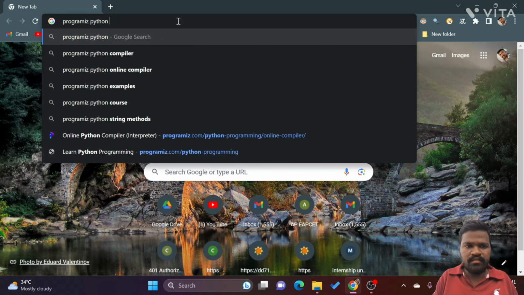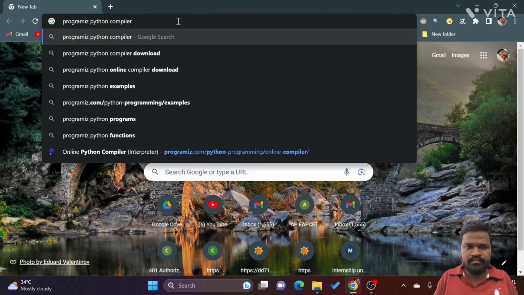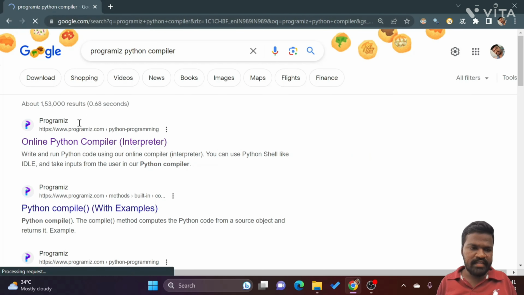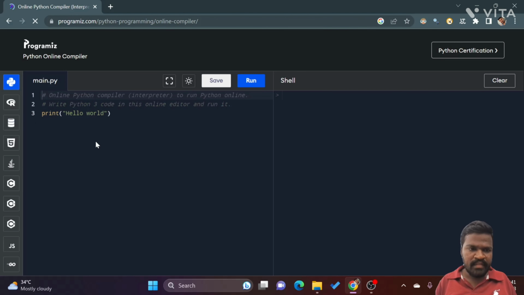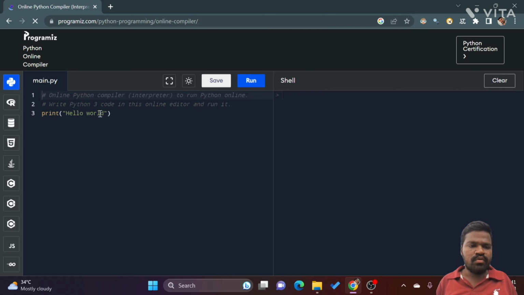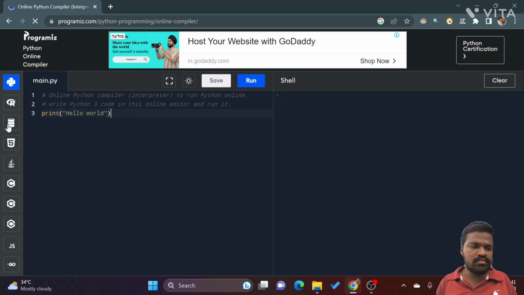Programiz Python compiler. You click like this, you will get an online Python compiler or interpreter. Here you will get to practice your Python in the best possible way. Along with Python, we have a lot of other programming languages also, but our interest is only Python. So let's go with this.